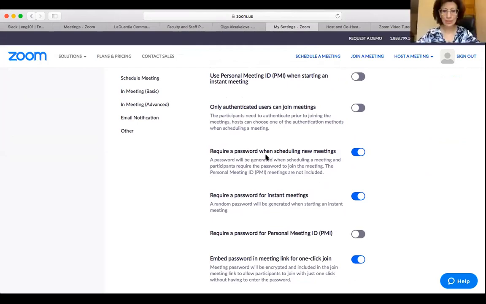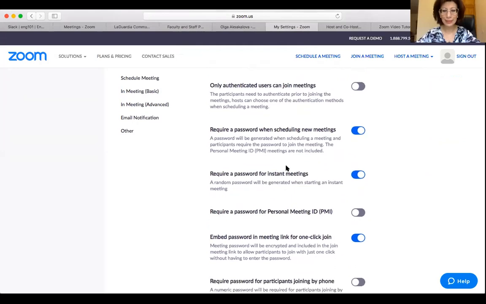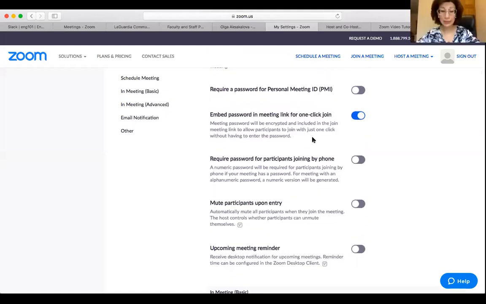Require password when scheduling new meetings. I'm not sure. Oh, I think, yes, this is for participants. This is useful because if they don't have the password, then when they call on the phone, they won't be able to join. So it's a lot of settings. And again, I have a pro account, so some basic accounts may not have all of them.